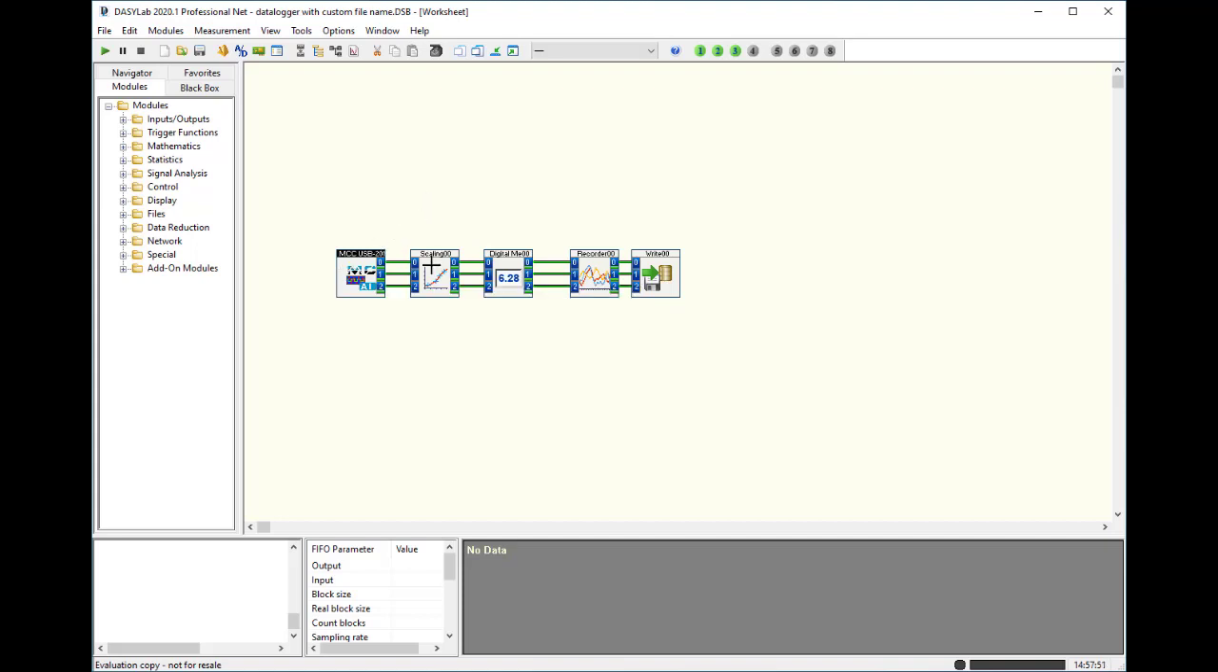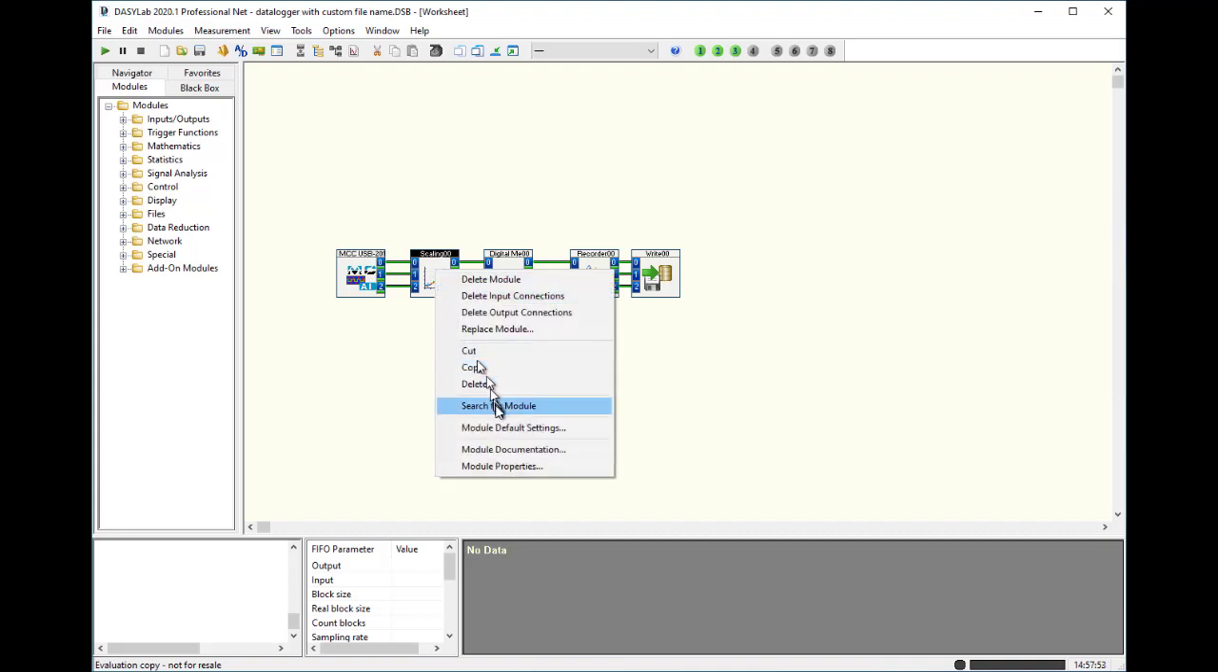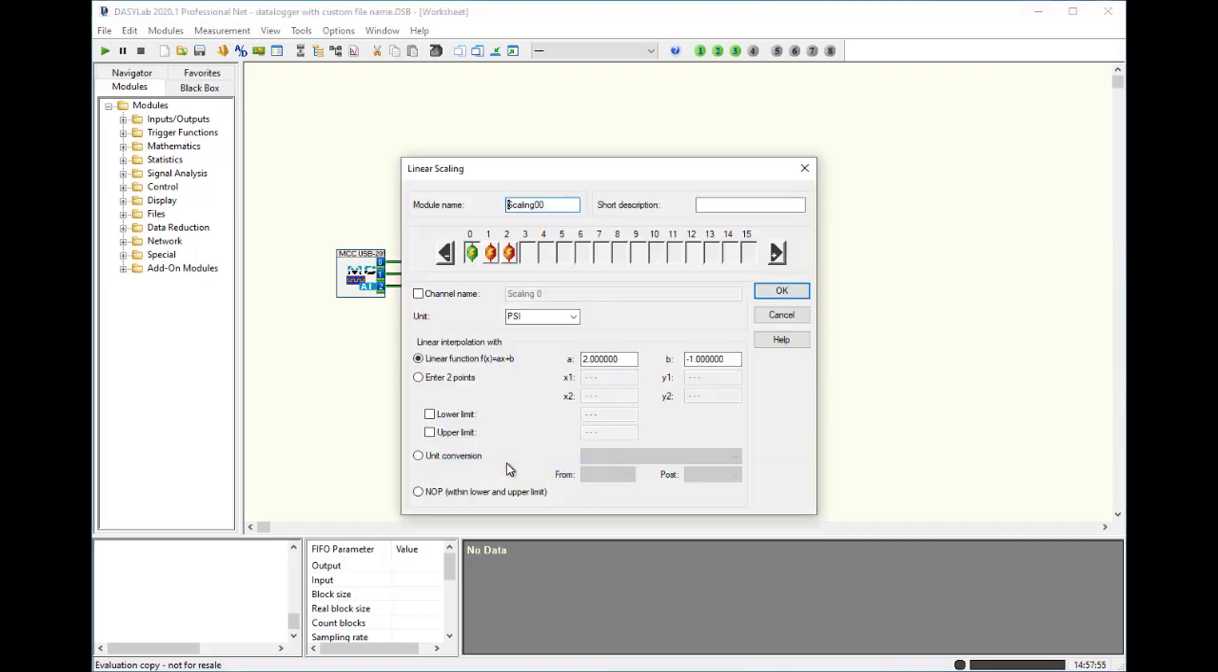You can do that for each module in turn, but let's look at the scaling module first. The scaling module, when you look at the channel name, it's initially grayed out, and there's a checkbox next to channel name. By default, DASYLab wants to copy channel names from module to module. It actually doesn't enable that initially, but it allows you to do it. So the concept is that the channel name will start at the origin of the data and stay with it until it's transformed in some way.